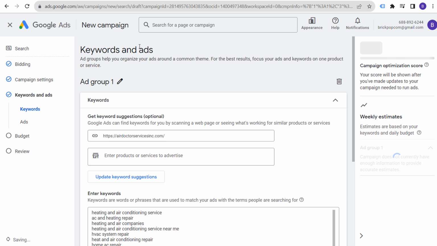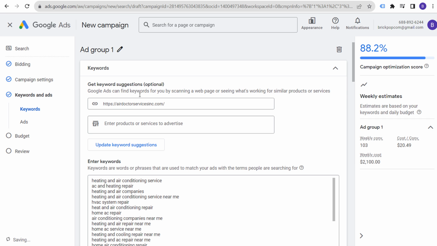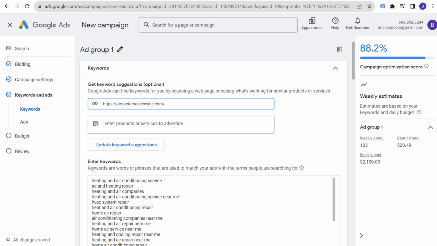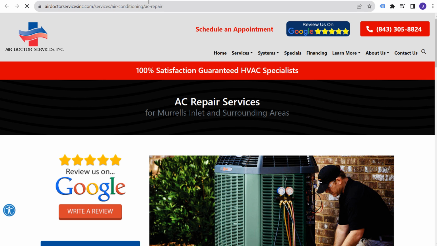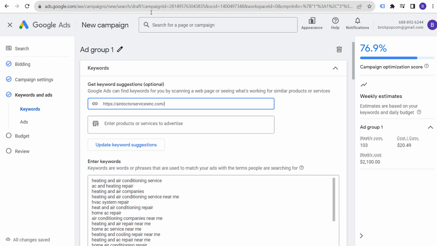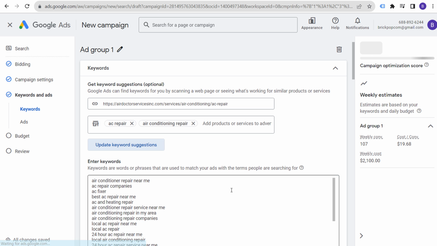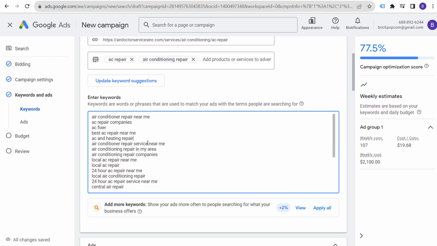And now we can start building our keywords and our ads. So what you want to do here is set your ad group. So name your ad group, look for keywords for your business. The way that I would recommend setting up your ad groups is by looking at some of your landing pages. So for example, we have the AC repair landing page here. So we can create an ad group where we say, okay, let's focus on this page. Let's focus on AC repair and air conditioning repair keywords. And we will update our keyword suggestions here. Yes, replace. And now what we can do is use some of these keywords here within our ad group. So best AC repair near me, or AC and heating repair.